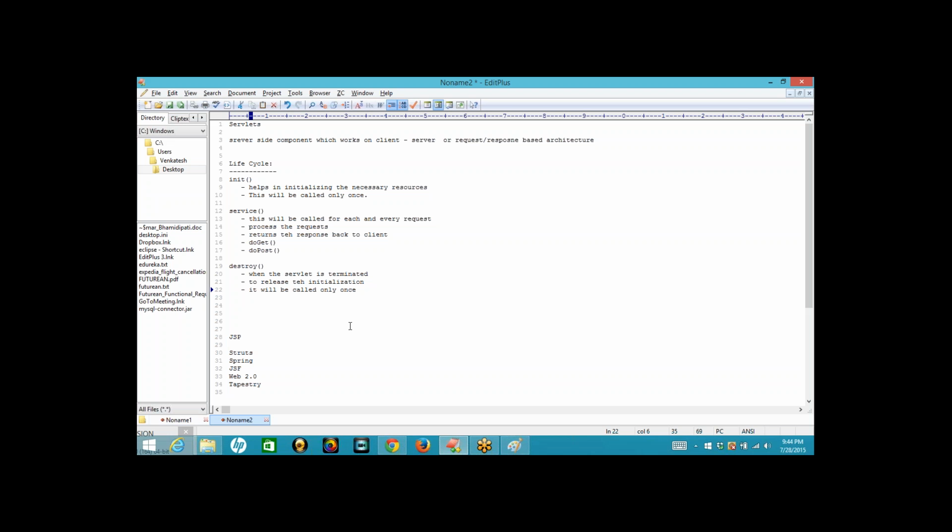Okay. So now this is the life cycle of a servlet. And we have understood what the different methods present in the life cycle of a servlet are.